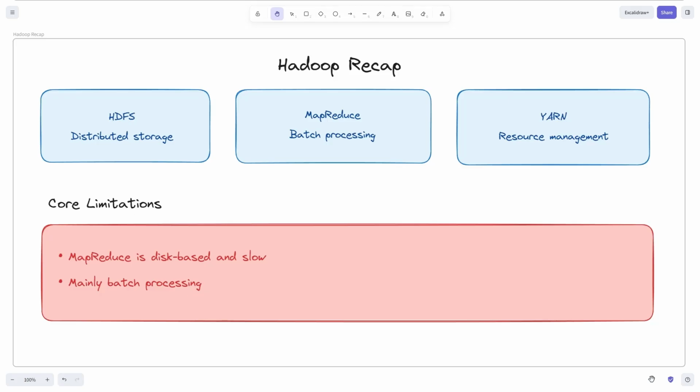Second, we have MapReduce. MapReduce is Hadoop's batch processing engine. It processes data by breaking jobs into map and reduce tasks, but it relies heavily on reading and writing data to disk. Third, we have YARN, which stands for Yet Another Resource Negotiator. YARN handles resource management, deciding how much CPU and memory each job gets in the cluster.